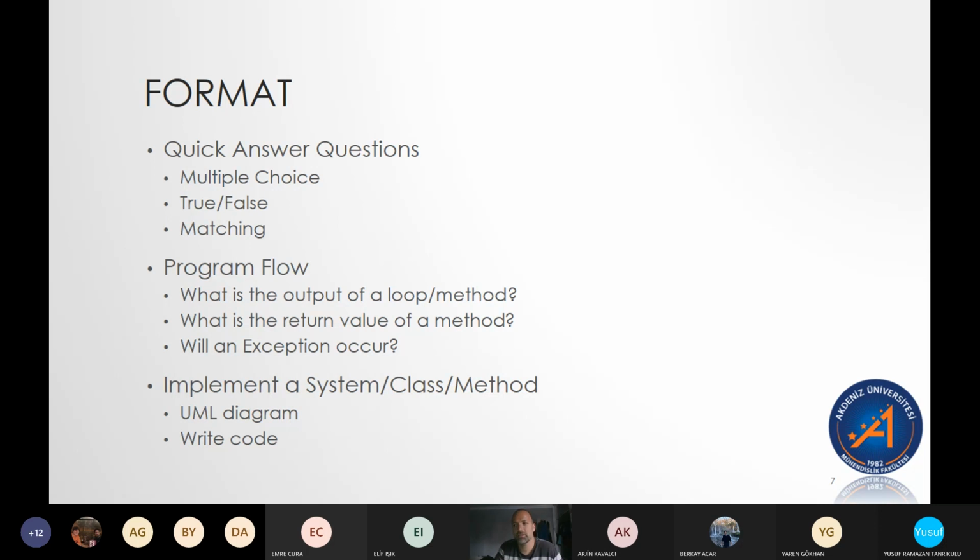Okay, there's a big difference. If I ask you what is the return value of a method, that means what gets returned from the method, right? I give it a value, I get a value back, right? Yeah.